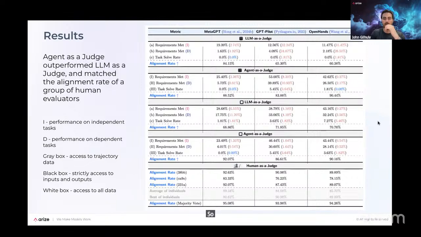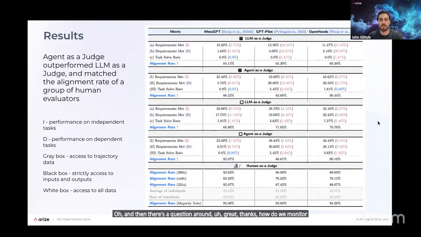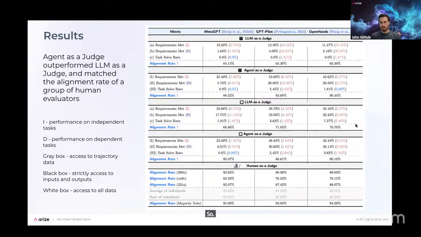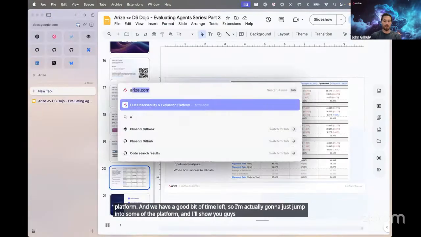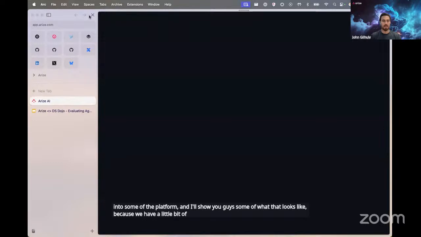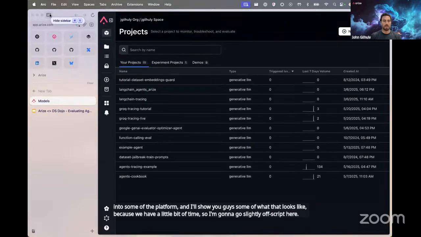So, awesome. Oh, and then there's a question around how do we monitor it? Can Arize help us? So yes, we definitely can, and that is something that we can do within the platform. And we have a good bit of time left. So I'm actually going to jump into some of the platform and show you some of what that looks like. I'm going to go slightly off script here and show you some of those pieces.